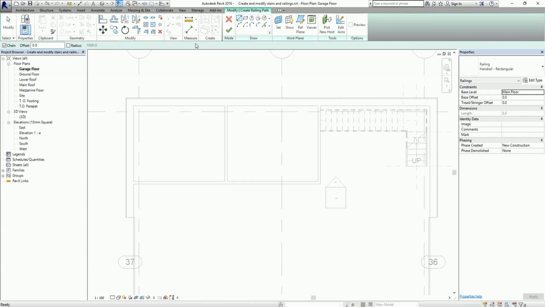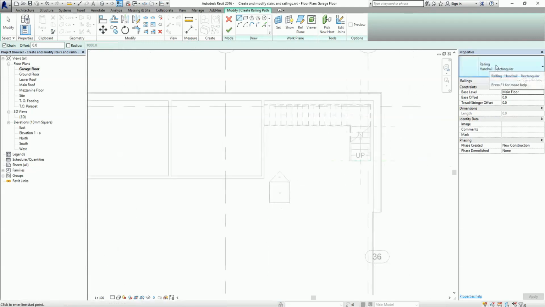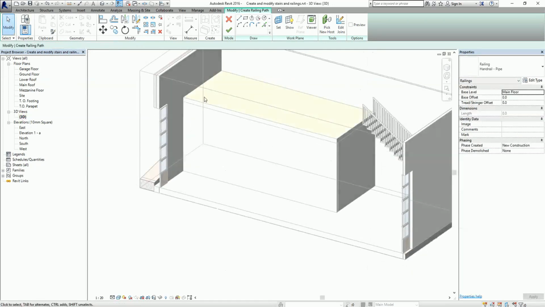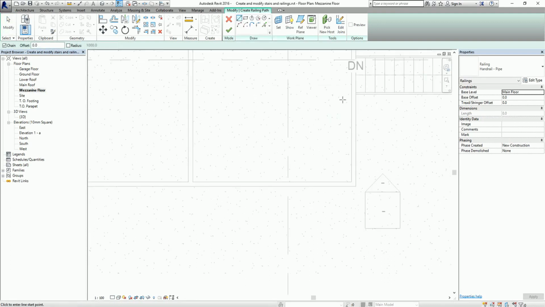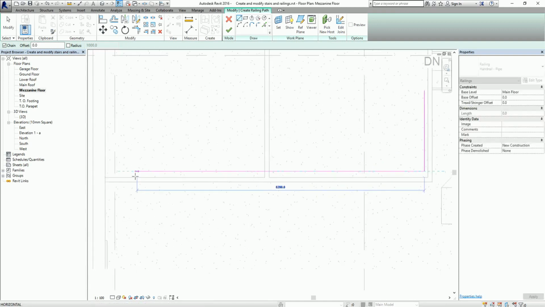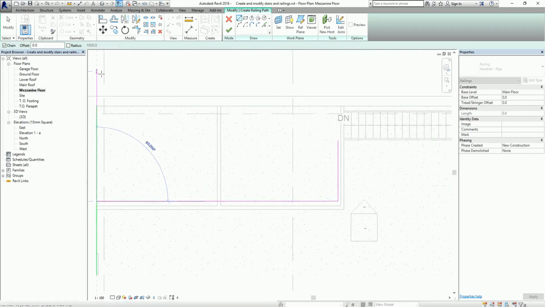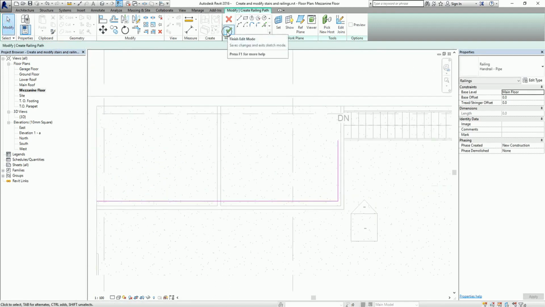And then after that, I'm going to make sure that the type that I'm going to select here is handrail pipe. So I select handrail pipe. Okay. Oh, by the way, the level of this space here is mezzanine floor. So I just select here mezzanine floor, not the garage floor. And then I select the line tool. Okay, so this one, you can just sketch it. Just make sure it is continuous. Okay, just like this. Okay, and then I select modify. Then after that, select check to finish.